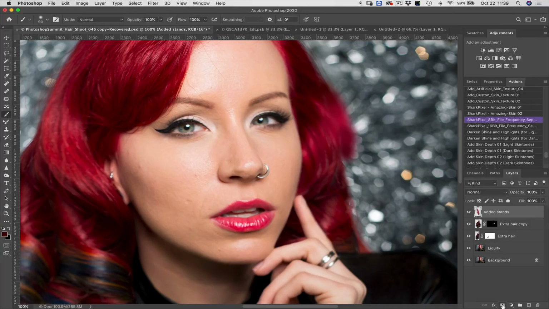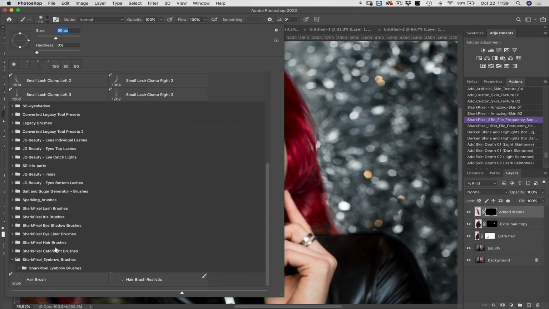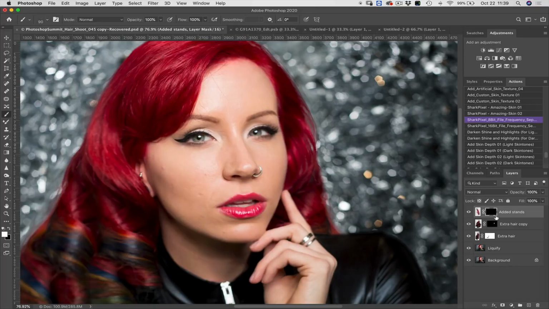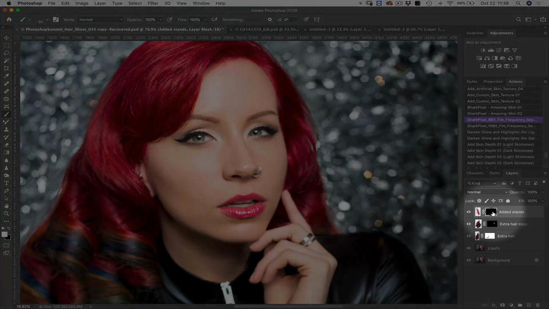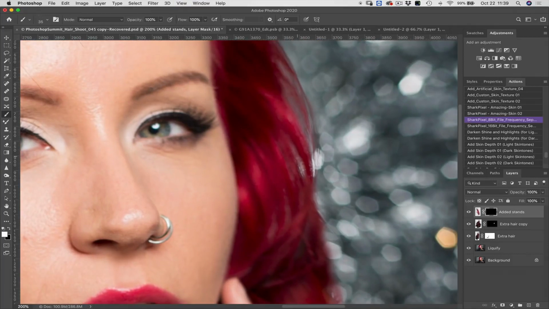Now I'm going to hide this behind a black mask by holding down Option or Alt and clicking the Add Layer Mask button. Now is when I use my brush tool. I'm going to use my Hair Brush Realistic. I'm going to make sure that I'm painting on the black mask, and that I'm painting with white. And I'm going to start just painting in those hairs.